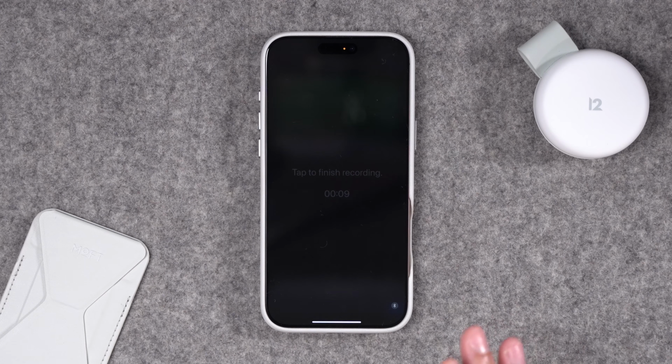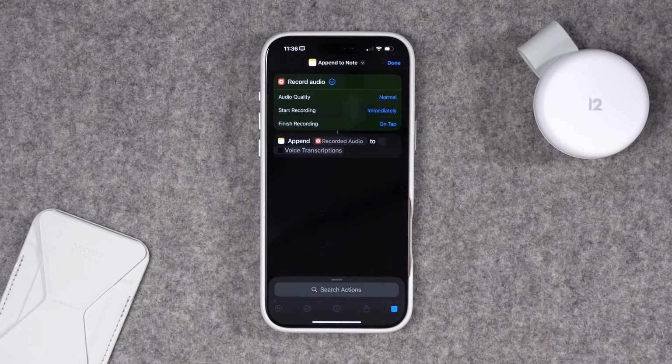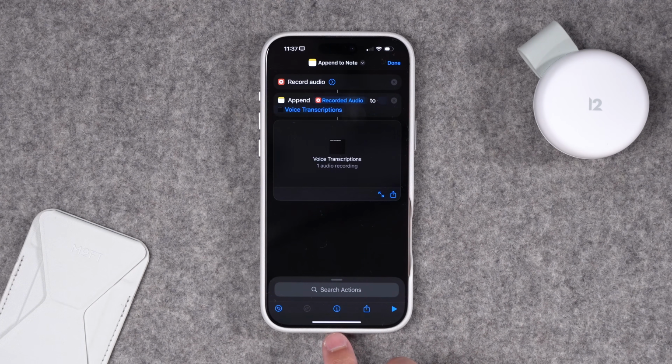Again, this is more reliable than that dictate text action we used to have to use. I'm going to tap to stop the recording. You have to choose always allow the first time it runs, and now it's going to attach that voice recording to the Apple Note.